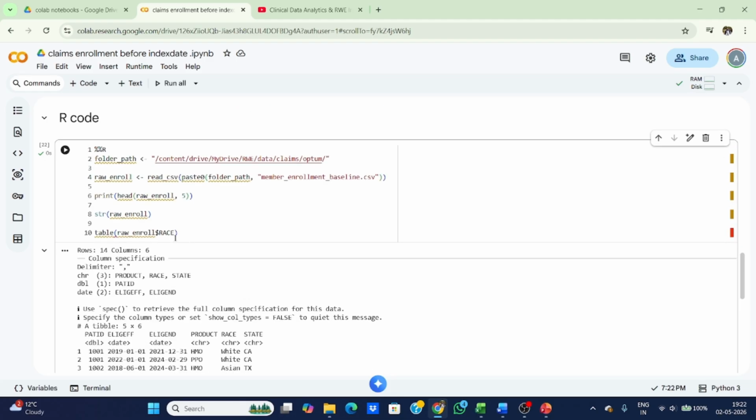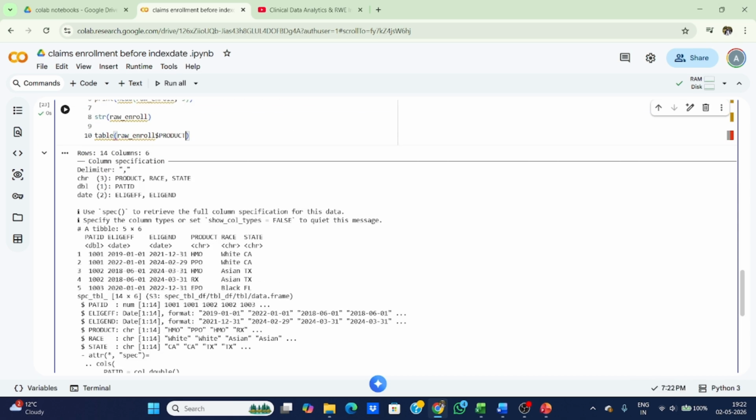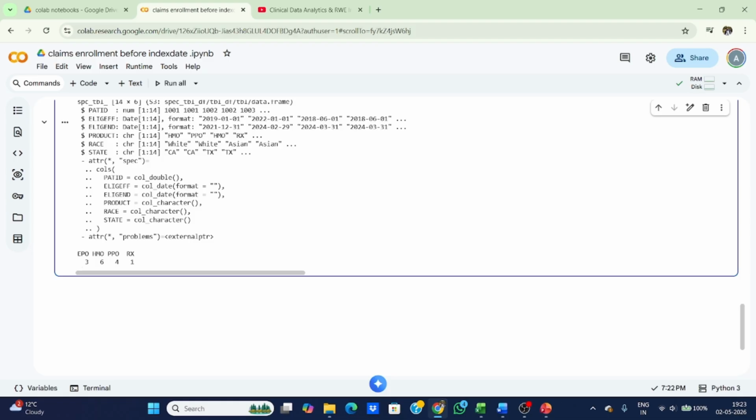On the other hand, let's say I also want to know the possible values in product. I'll just replace race with product and check it. Here I'm seeing EPO, HMO, PPO, RX. Any idea what HMO, PPO, RX are? HMO is in the context of insurance, as we are looking at enrollment.